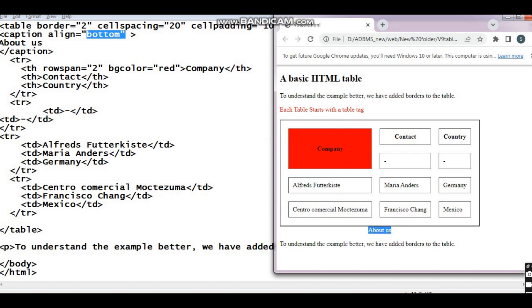Next, this is the first row. You can see Company. I have taken the rowspan, 2 rows I have spanned over here. That's why it is occupying the space of 2. Then bgcolor I have applied red. Next heading is Contact, and the next heading is Country. So these headings are coming under the first row. This Company has taken 2 rows, that's why I have kept this row as blank, just put the dash over here.